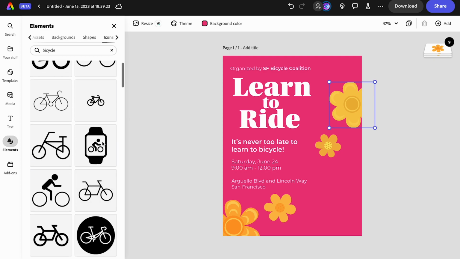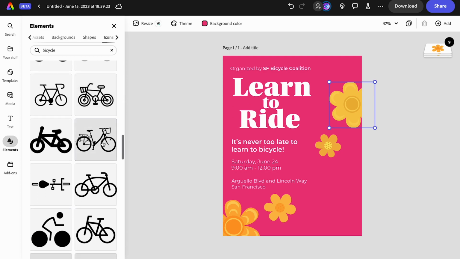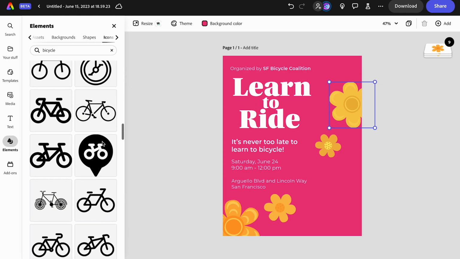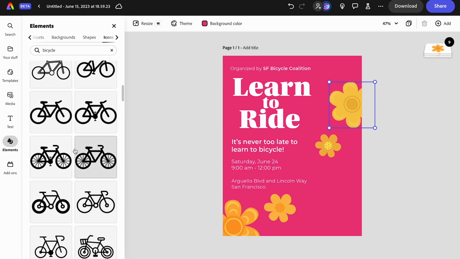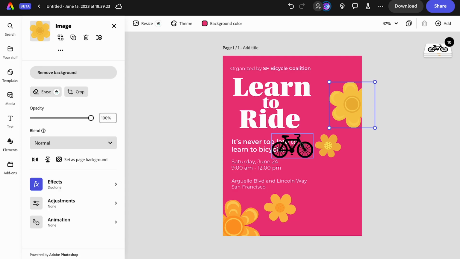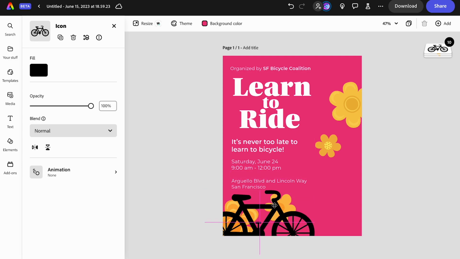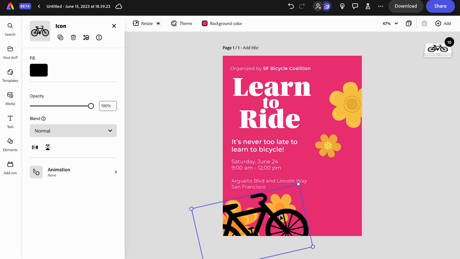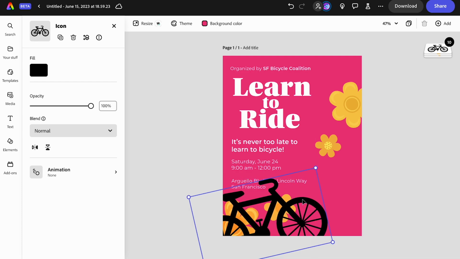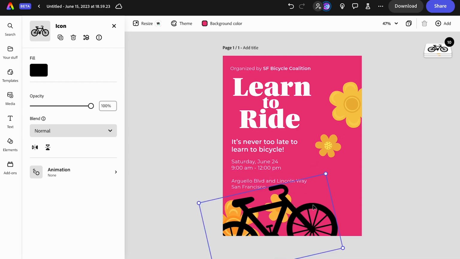I'm going to pick something here. Let's see. What do I like? I like the ones where I can see the spokes. So I'm going to pick this one. And I'm going to make it a lot bigger just by grabbing a corner and stretching it out. I'm going to put it down here in the bottom and kind of rotate it a little bit. Maybe like that. So it's kind of coming up onto my flyer area. Maybe I can make it even bigger and move it in this space there.